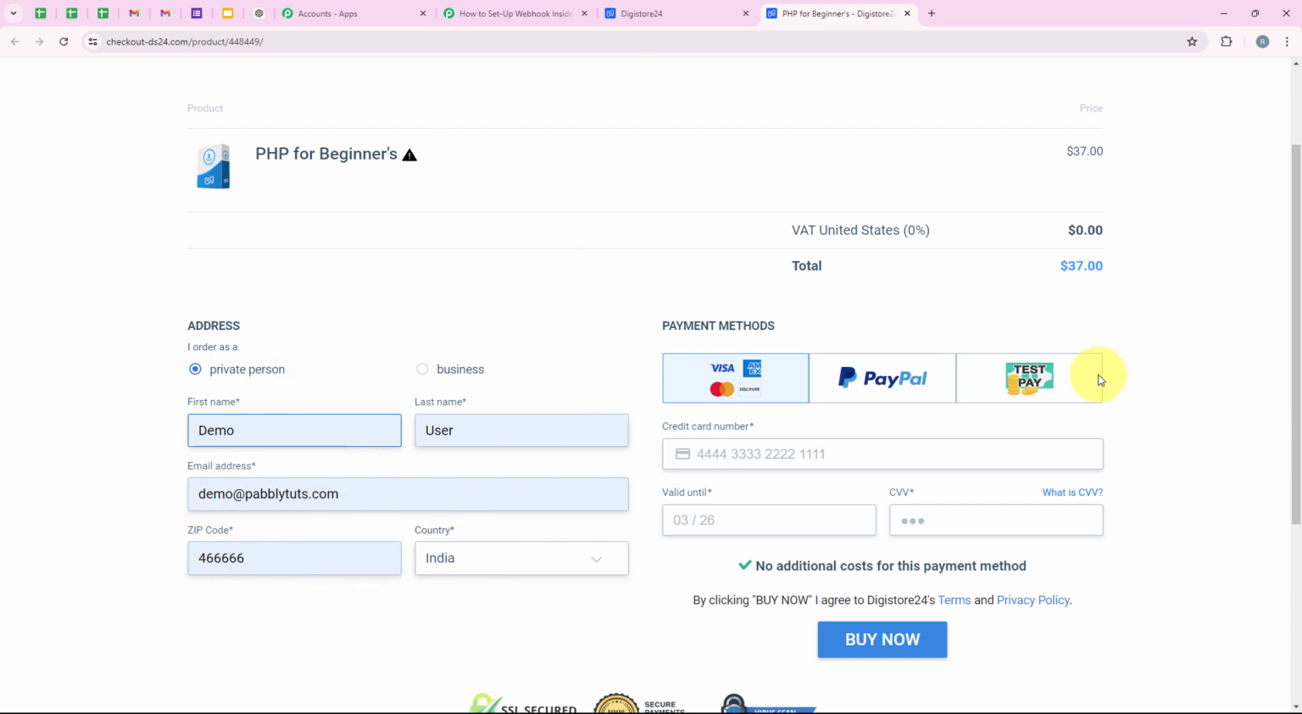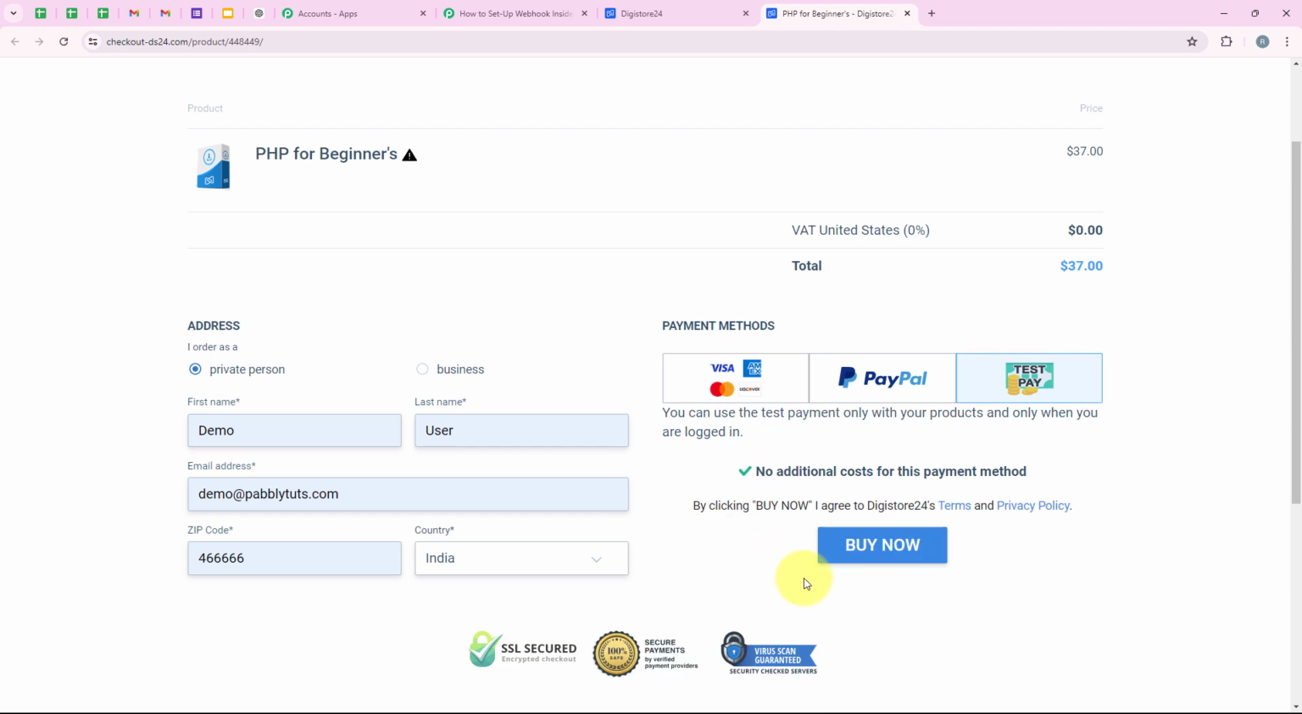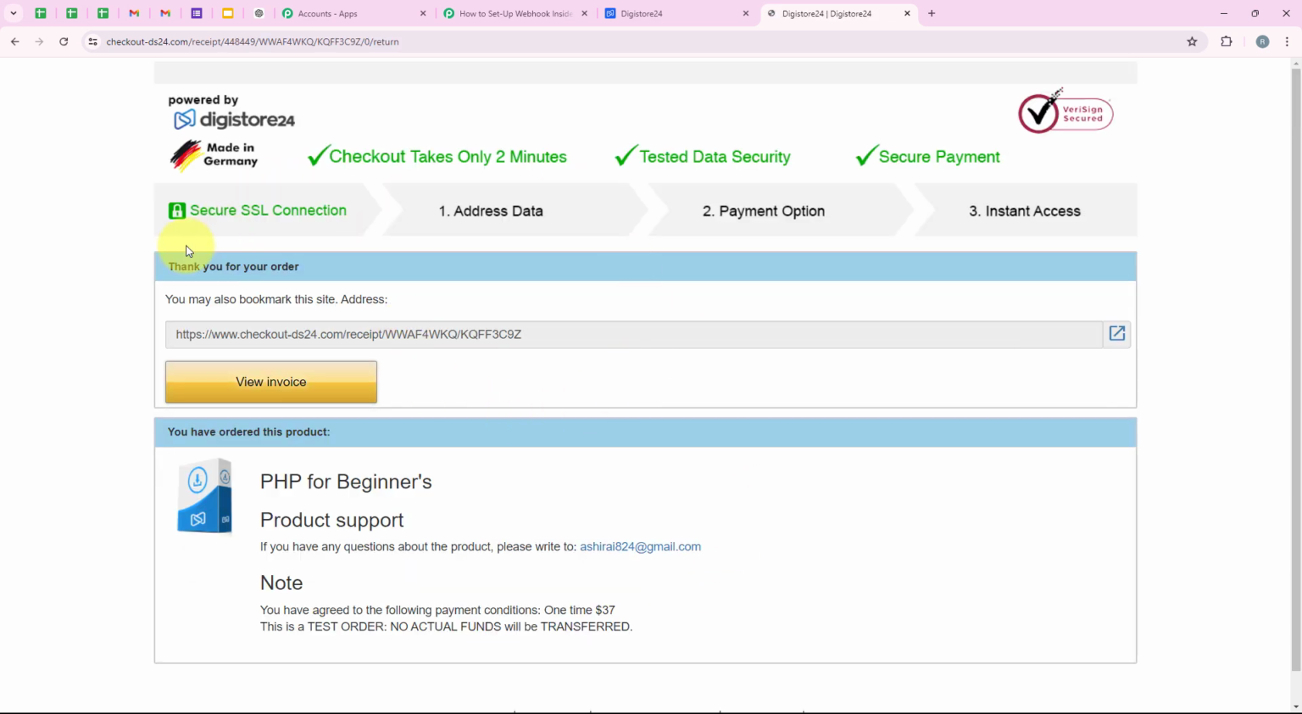And now for the payment method, I'm going to select it as test pay, and then we are going to click on buy now. And as soon as we click on buy now, yes, we have successfully done the test submission. Over here you can see thank you for your order. So yes, we have successfully done the test submission, and now this means that Digistore24 has sent the details of our test submission to our workflow.